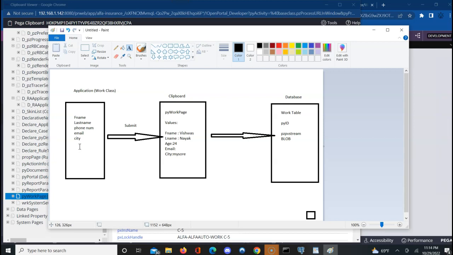Yes. It is a debugging tool. I'll be using clipboard to debug information about the work object. Yes or no?